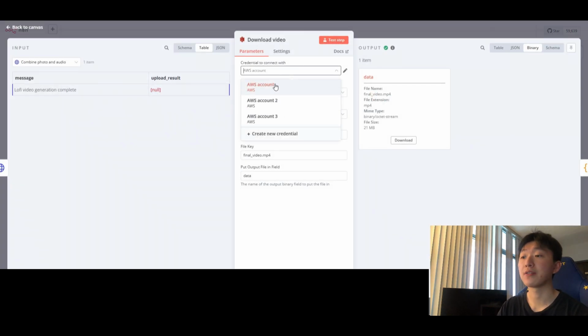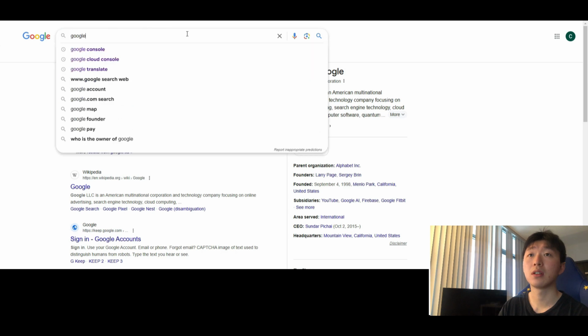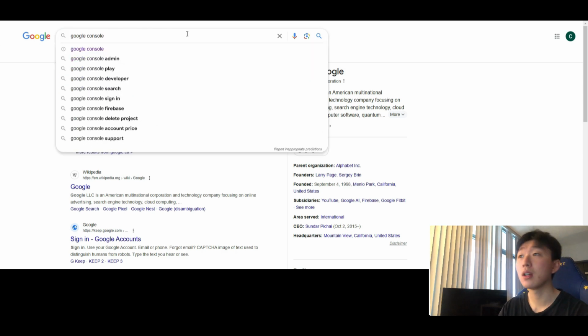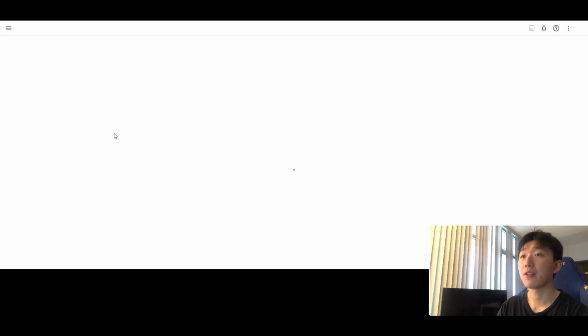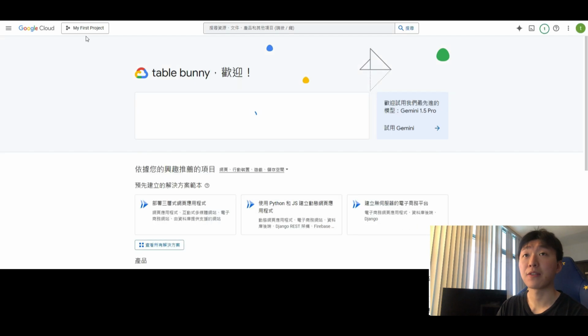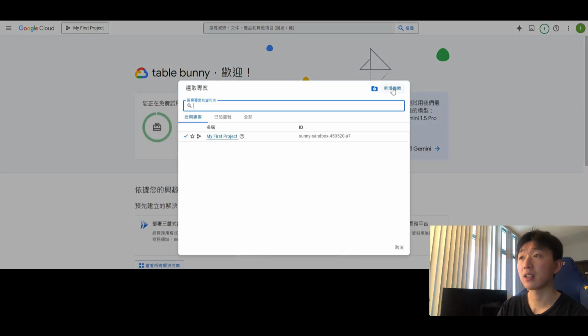Okay, so we have done 2 API keys, right? So now we do the final one. We go to Google Console, and create an account if you don't have one. And now we click My First Project. We click Create Project.